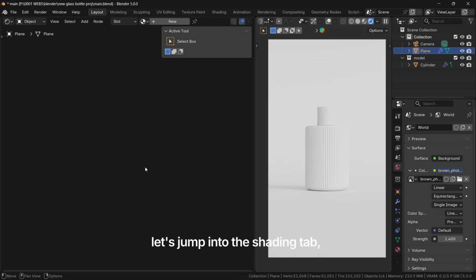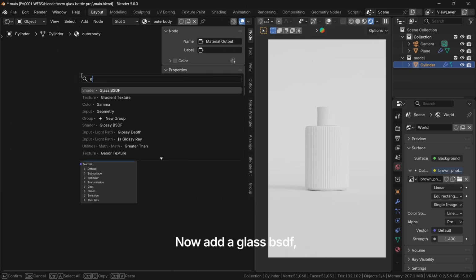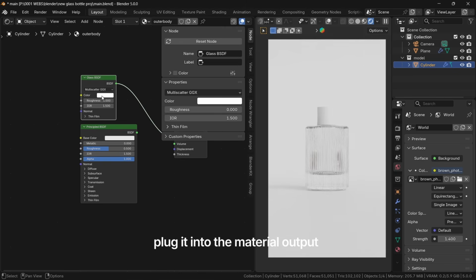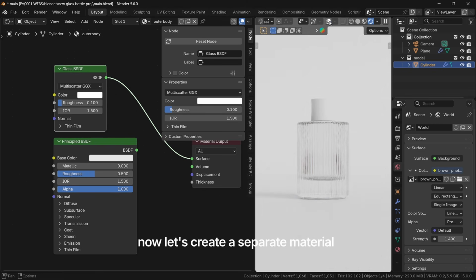Alright, let's jump into the shading tab. Create a new material for the bottle body and name it outer body. Now add a glass BSDF, plug it into the material output and increase the roughness slightly so it doesn't look perfectly sharp. Alright, now let's create a separate material for the inner part of the bottle.